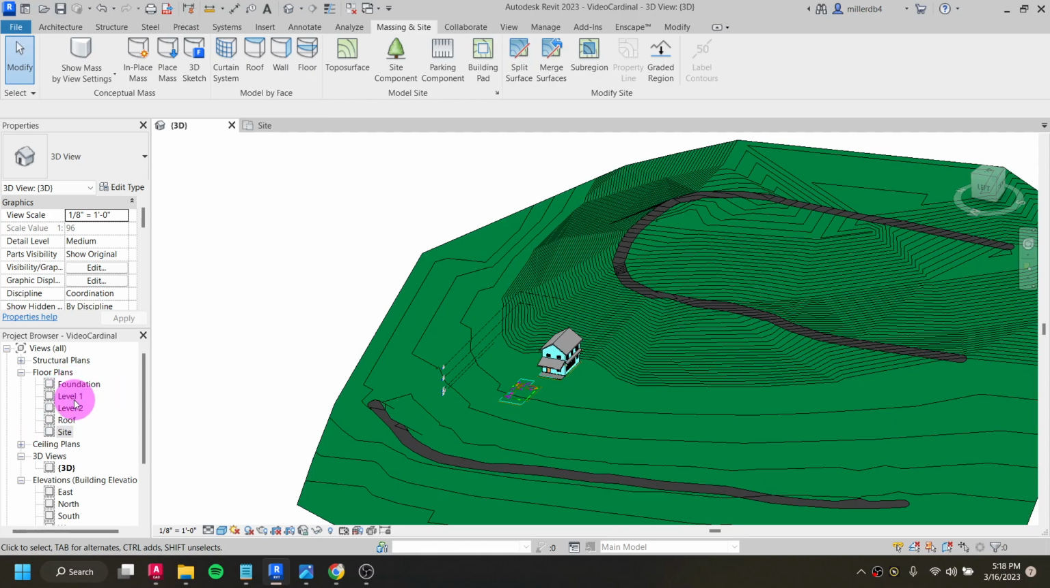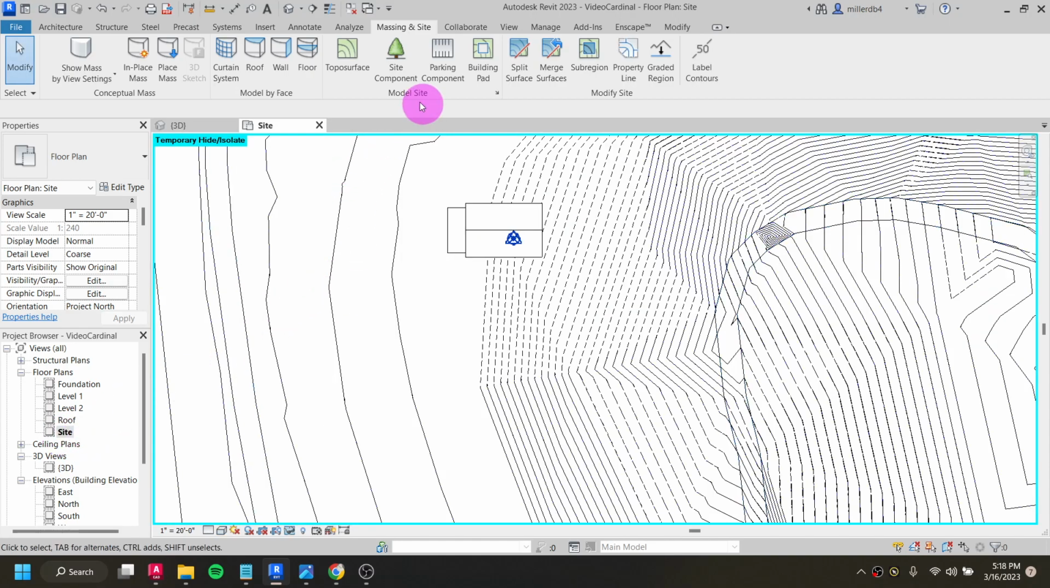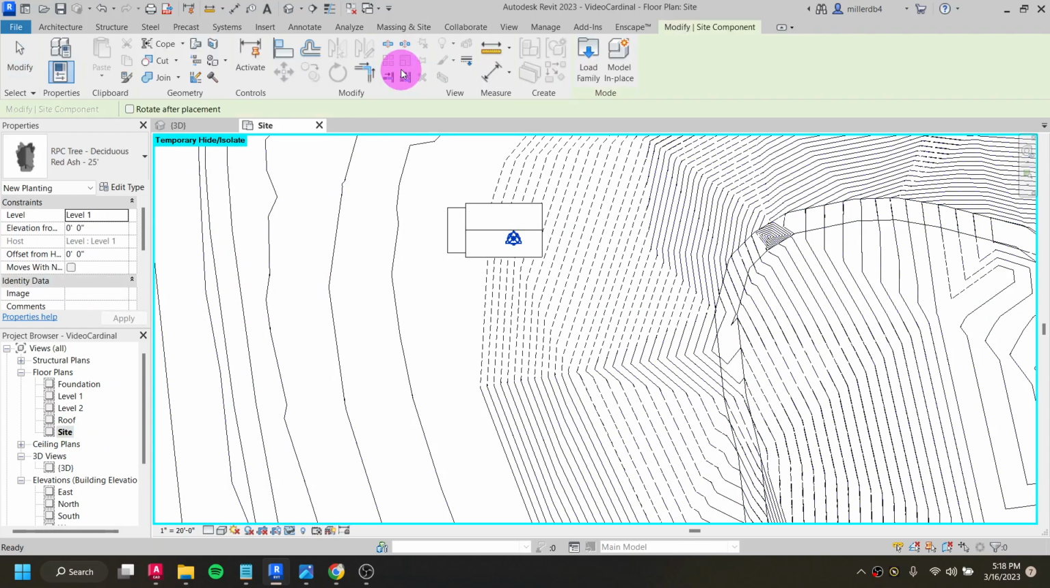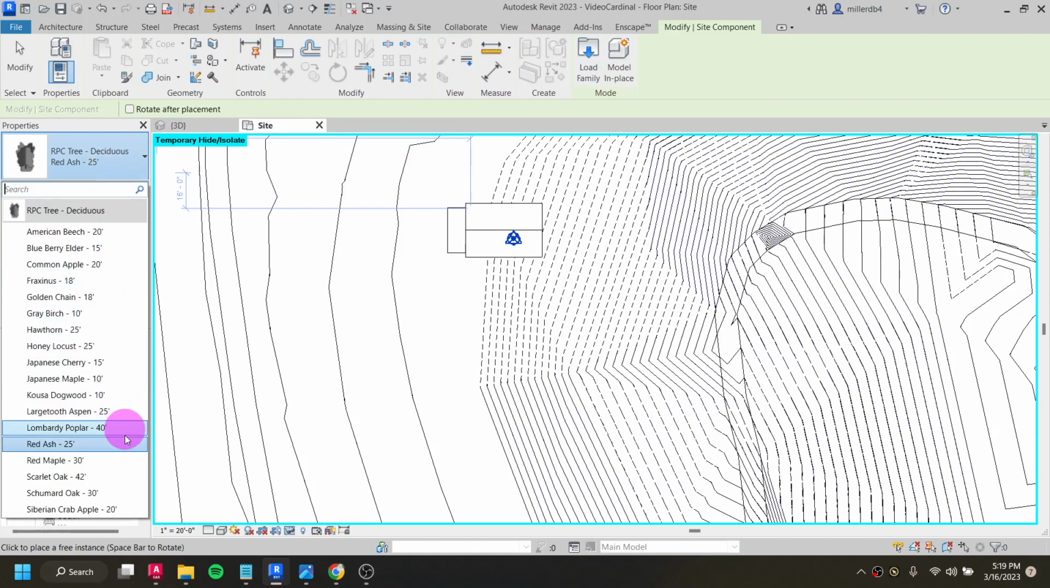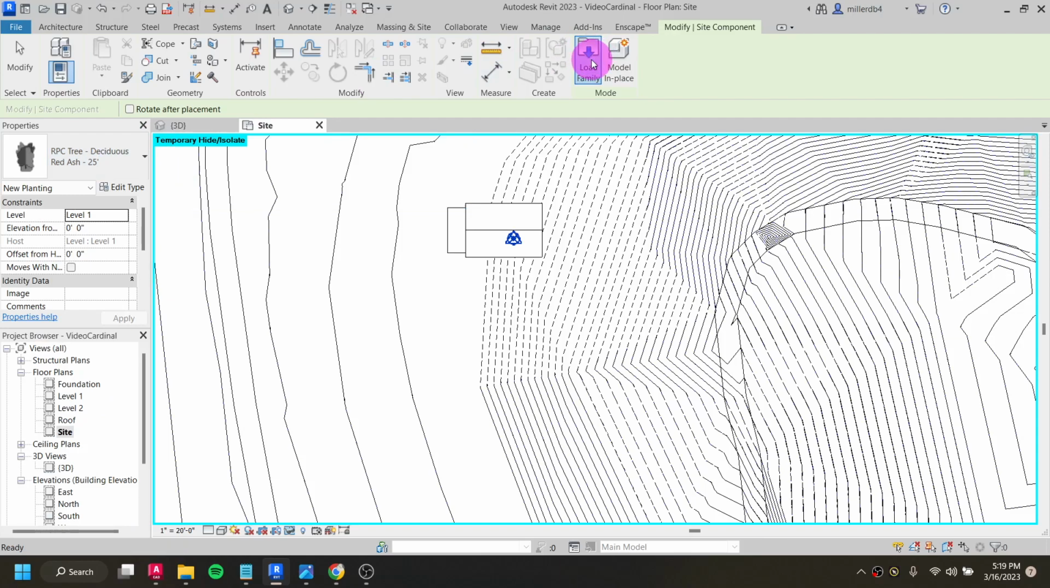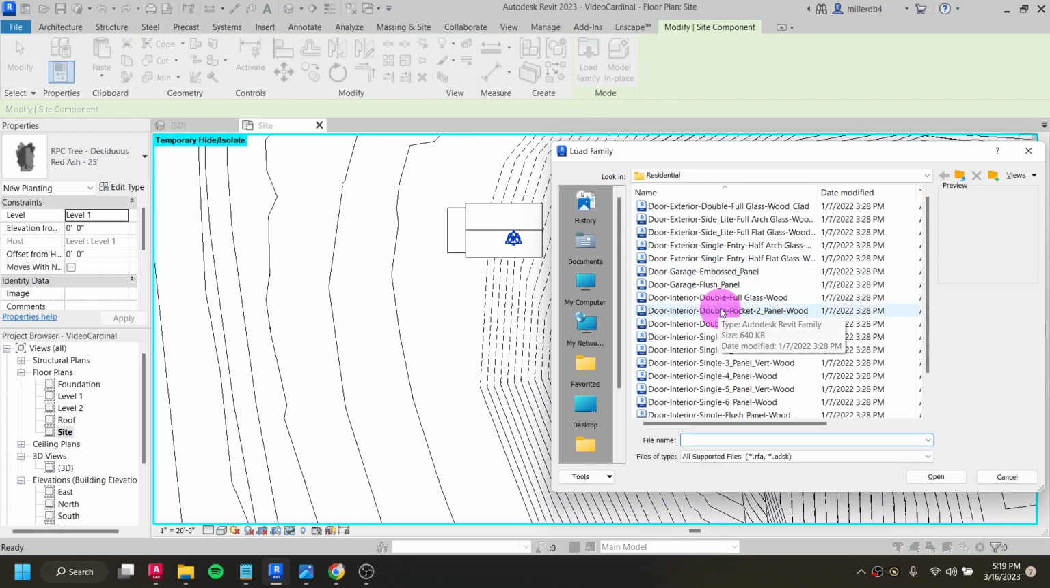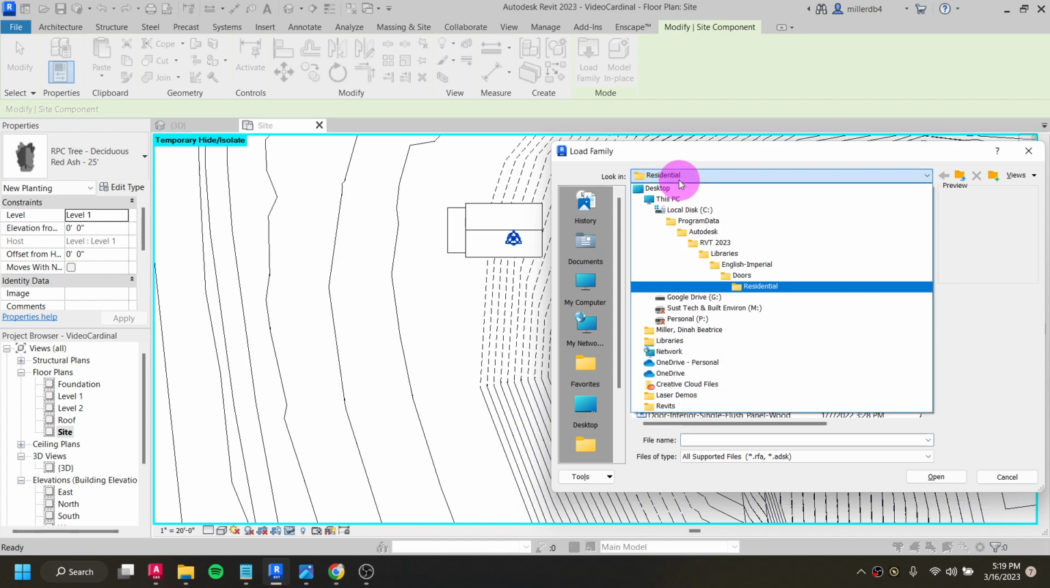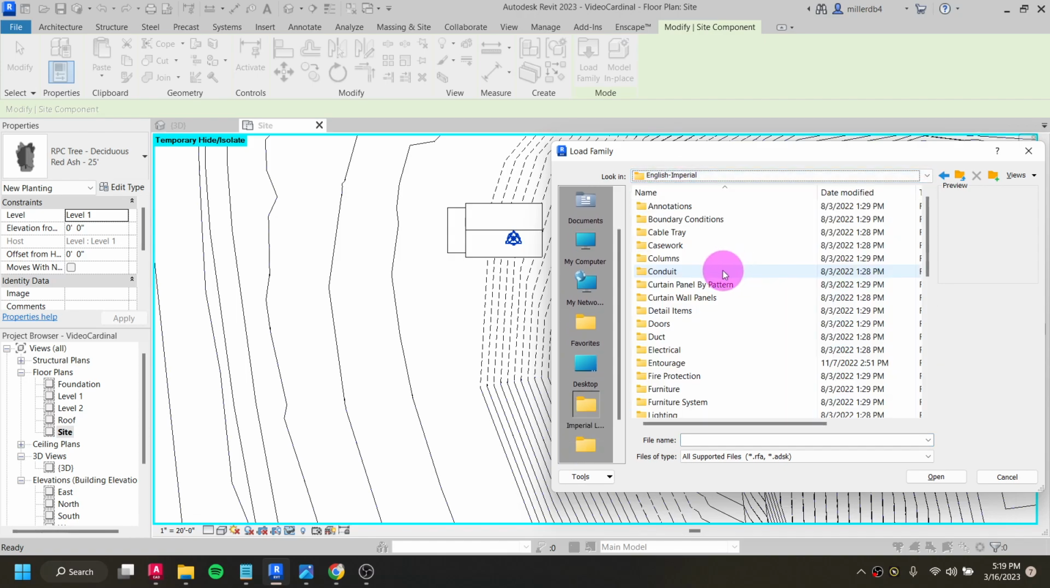Last thing regarding sites then I want to talk on is adding in site components, which are things like our trees. So if I go into my site plan and I ask it to create site components, it's going to bring me into trees by default. If there is a tree here that I want, but is not located in here, what I'll do is click on load family, and then I can go into my English Imperial folder and I can go into planting.